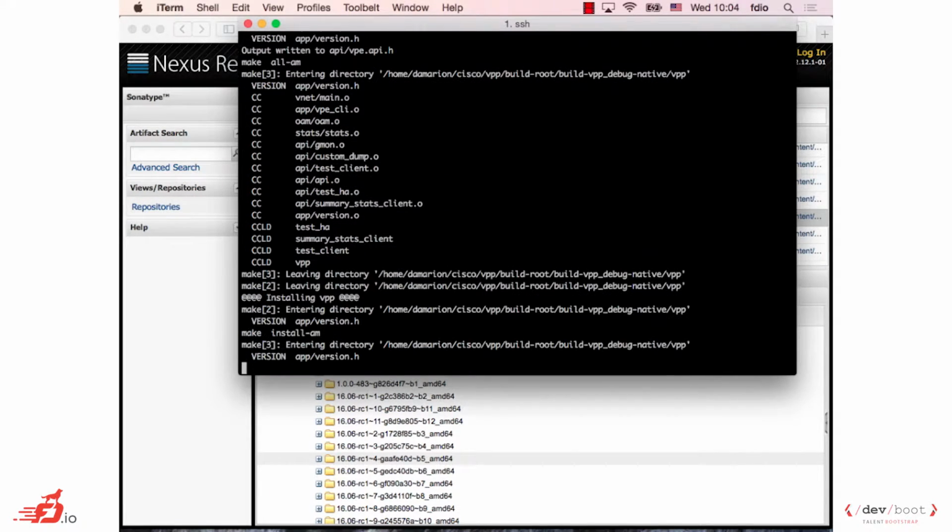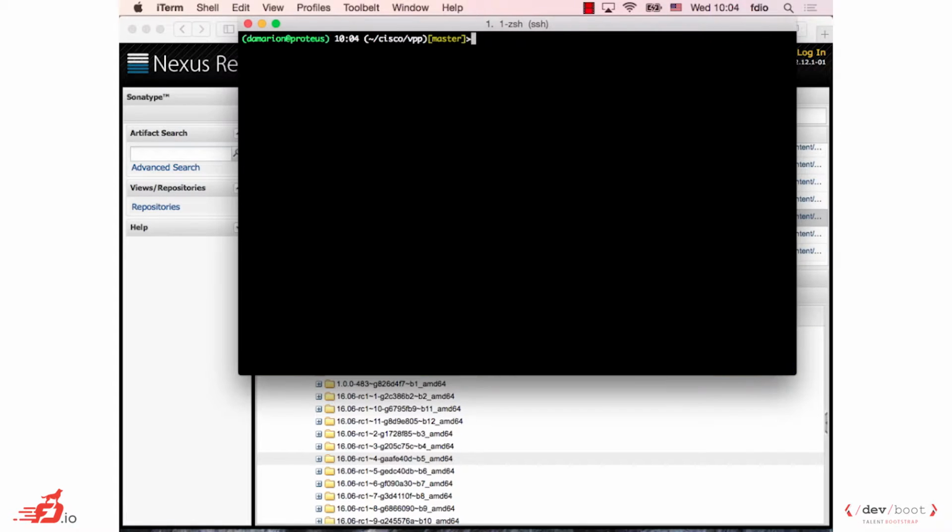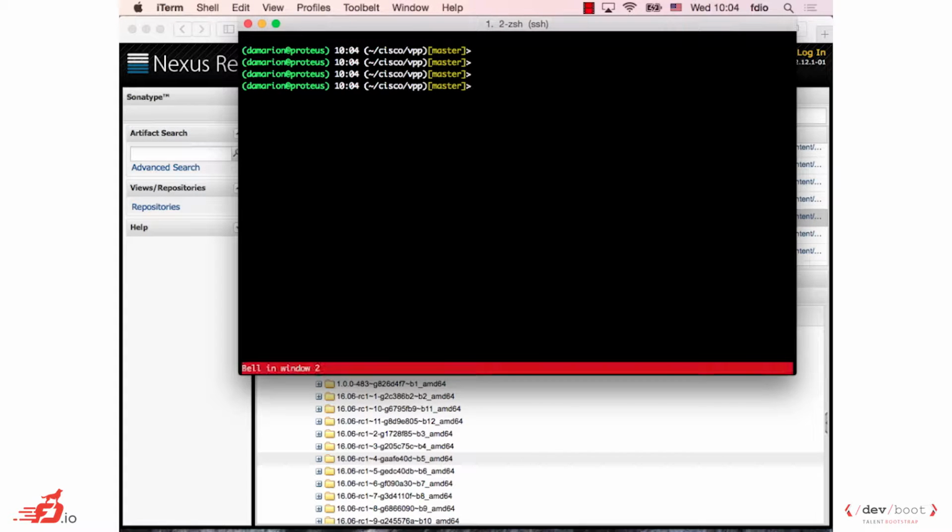So VPP CTL, actually, I will show you what the VPP CTL is. I will just start Tmux and make.